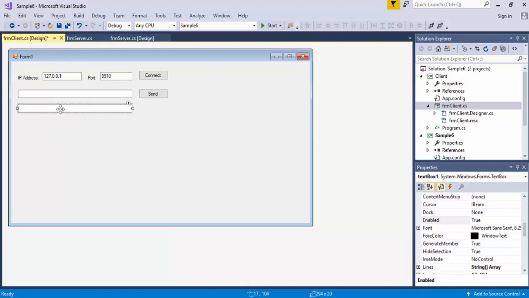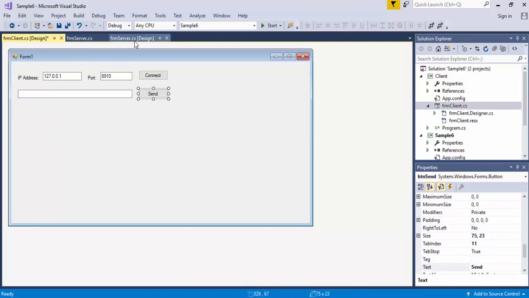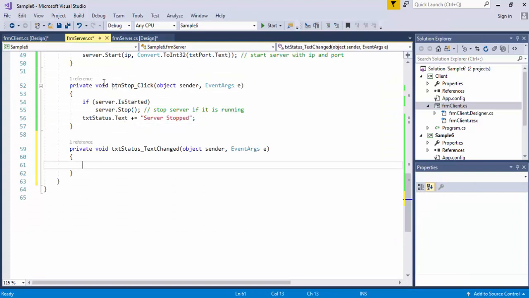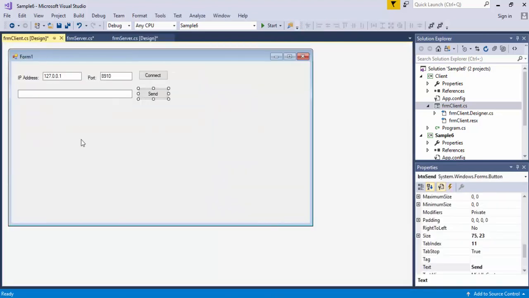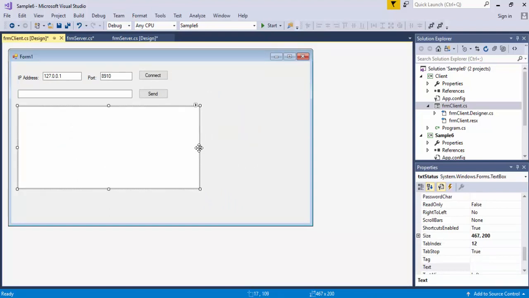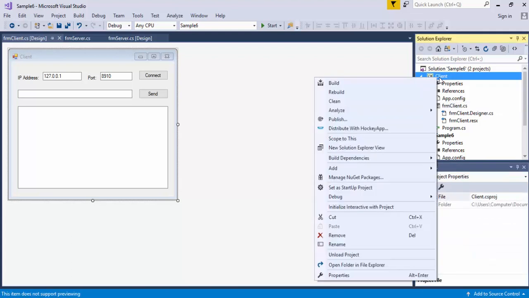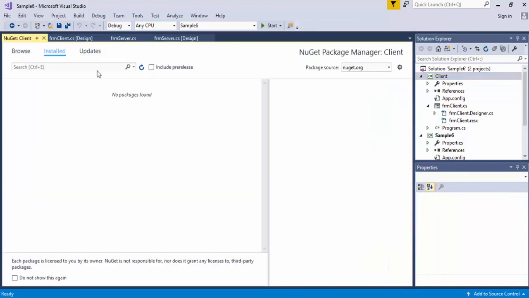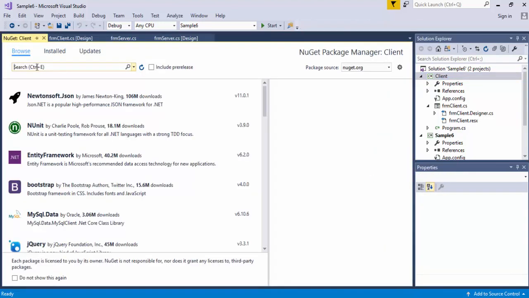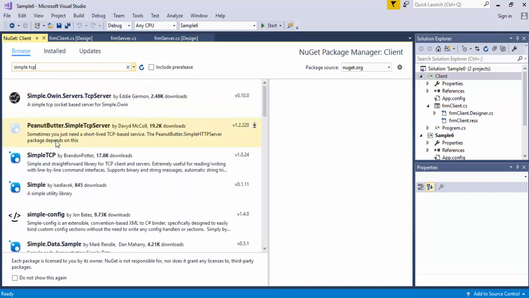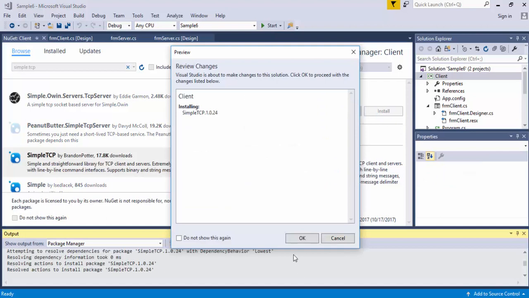And then we're just going to put a status box in there, which actually we already had in the server, so I'll just go get that. Copy, come over here and paste. Change my form property to client. And then I need to add the library to this as well. Because we're working with two different projects, we have to add the package. So I'll do the same thing here and go for my simple TCP and download the same product and install it.